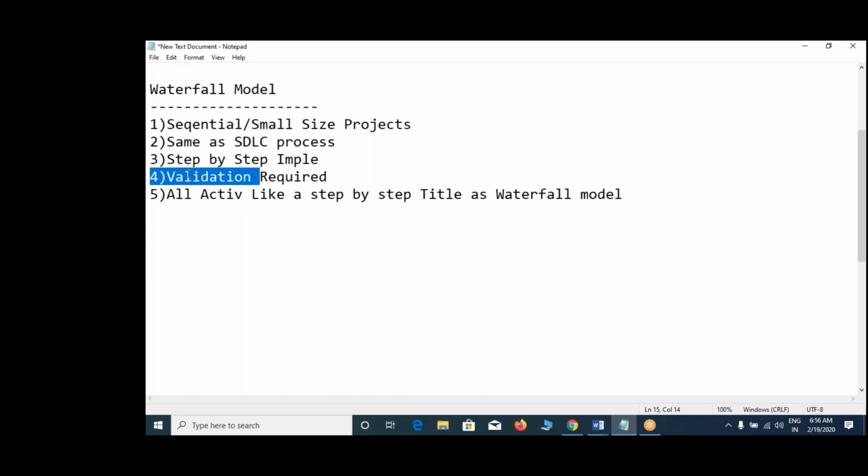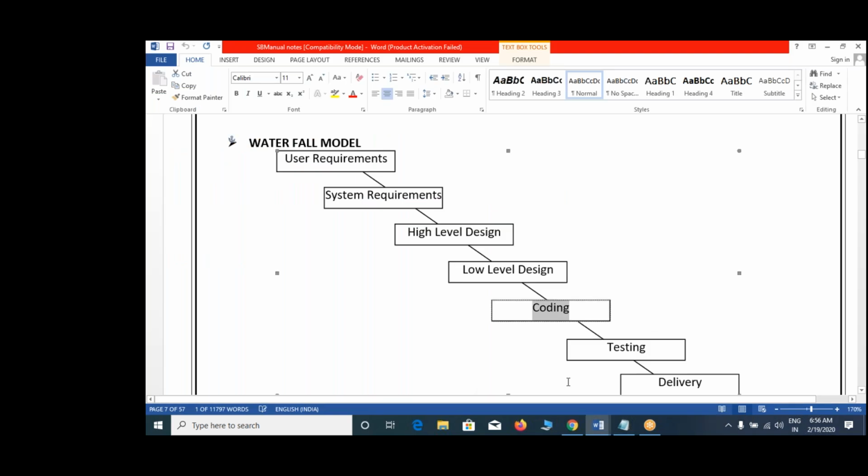Next, all activities like step-by-step activities. That's what the title has, waterfall model. I hope you understood, guys. Now let's discuss the V model. And the V model is also a sequential model, right? Yes, of course. The V model is also a sequential model.